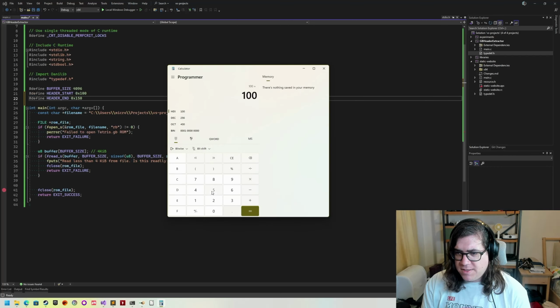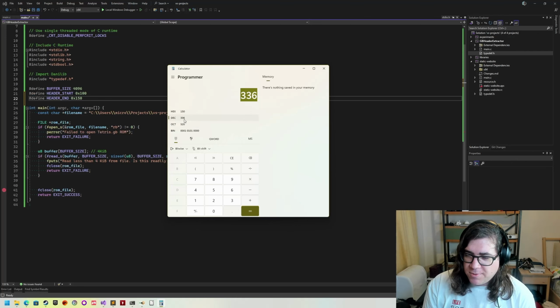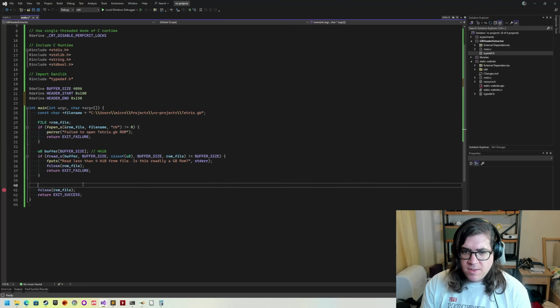What's 0x150? Well, let's figure this out. Plus 0x50 is position 336. Now, position 336 is the next byte after the header, so it does not belong to the header anymore. Position 335 is the last byte we care about. That is the header data, right?